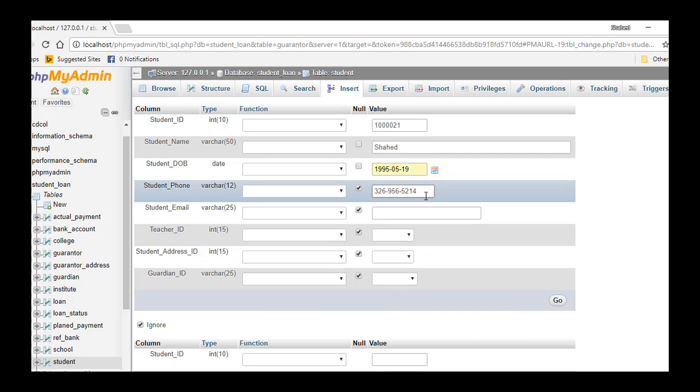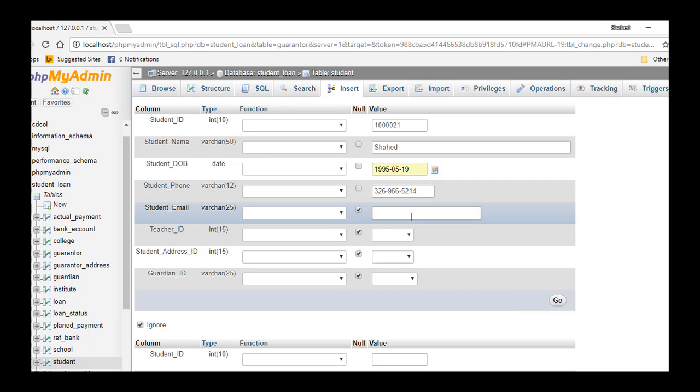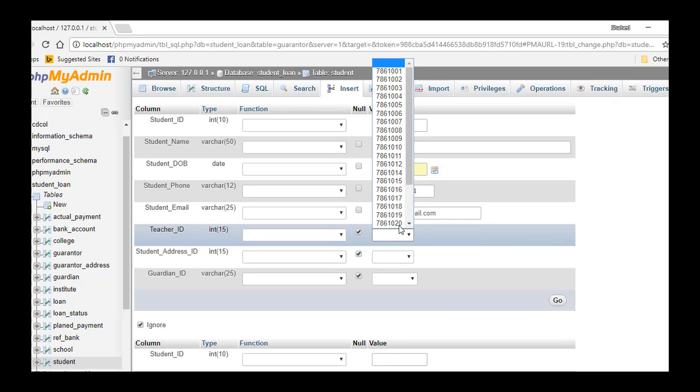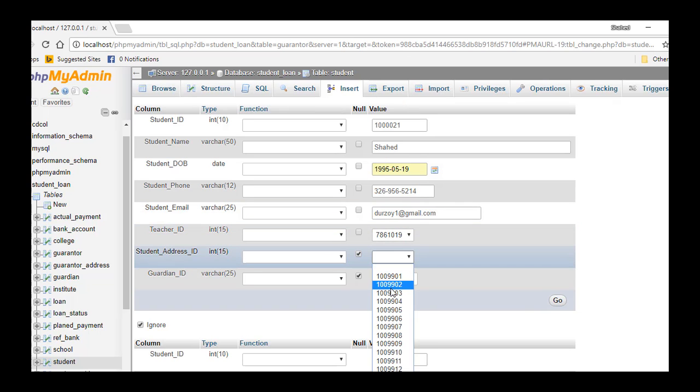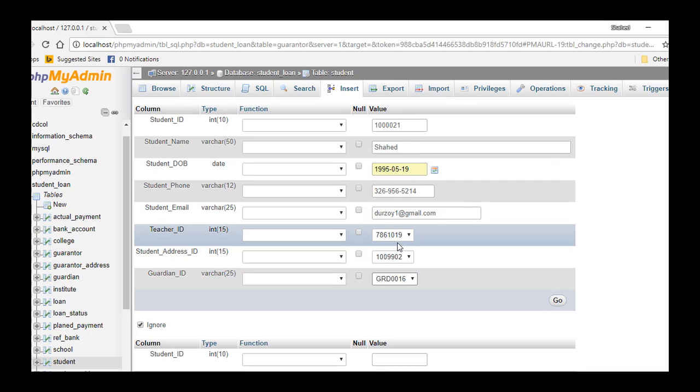You can see there is the phone number, and student mail gmail.com, and teacher ID, and here is the student ID. Okay, I have filled in all the details. Now when I click on go, this code should show me a message. If the message is showing, then this trigger is working correctly. So let's hope for the best.